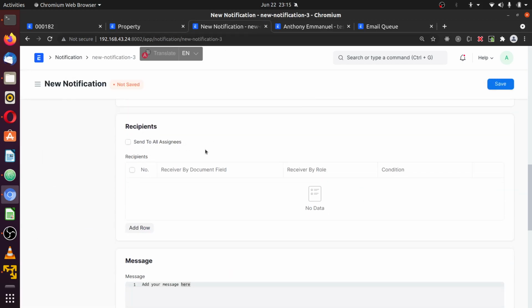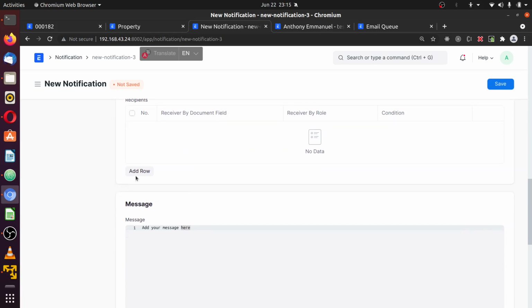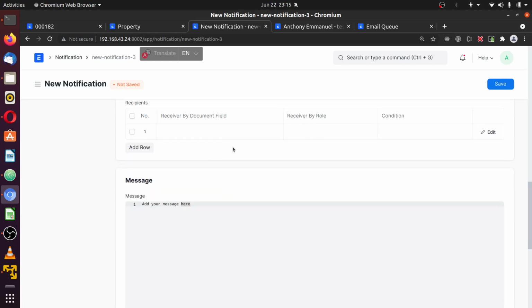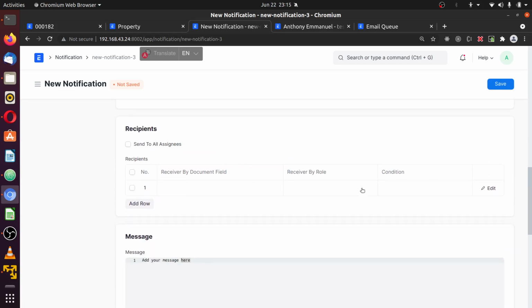Now, who are going to be the recipients? You can check this to send to all employees or users assigned to the property in question. Or, I prefer this. I want it to be sent to users based on rules. You can do send based on owner. The owner has to do with who created that document. Whoever created the document is the owner. But I'm not going to use that. I'm going to send by rules.